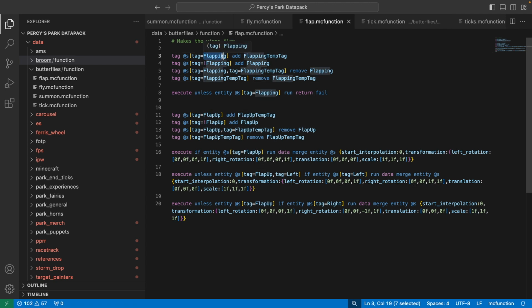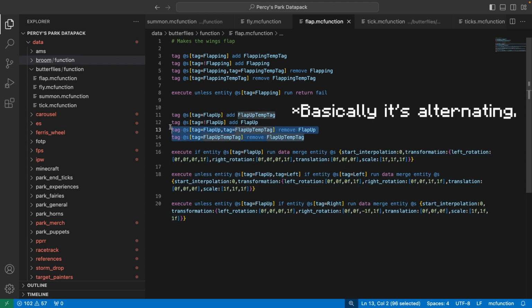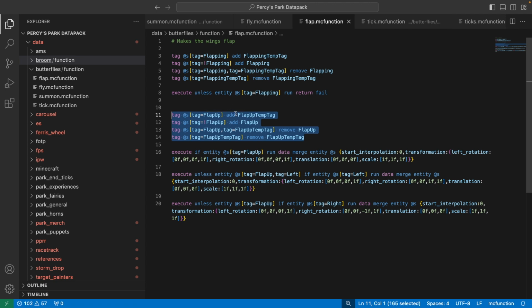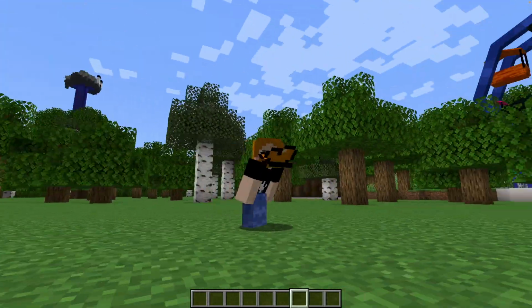Basically, this one figures out if we are flapping, and if we are, then we stop flapping, and if we are not, then it adds it, and when it's not there and we're not flapping, then it just stops the function. All of this won't run anymore. And this does the same thing, only it figures out whether we flap the wings up or down. And then it runs all of this, which positions the wings in the right position. There may be more efficient ways of doing it, but this works, and I'm really happy with it.